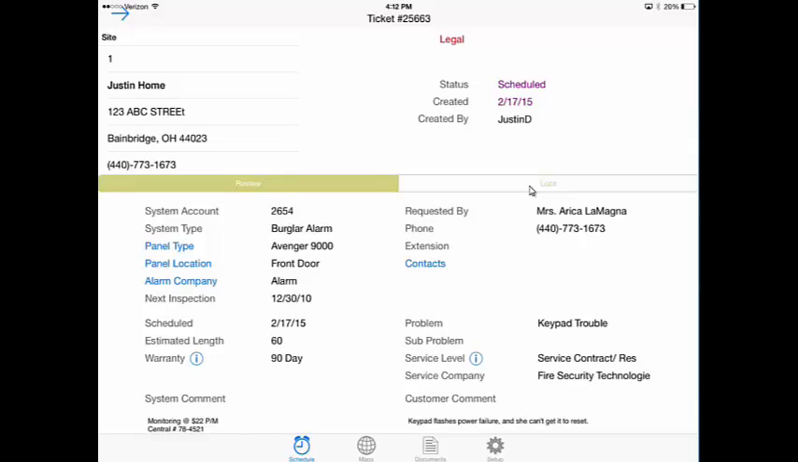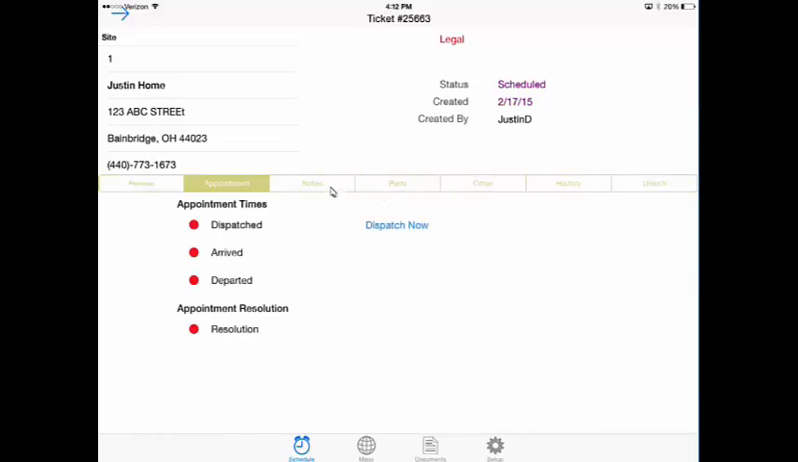Now let's drill into the ticket by clicking the lock button. I have the ability in the appointment tab to put in all my appointment times. So when I'm going to the first appointment, I can click dispatch now. When I arrive on site, I'll click arrive now. That'll put in my current time as well.